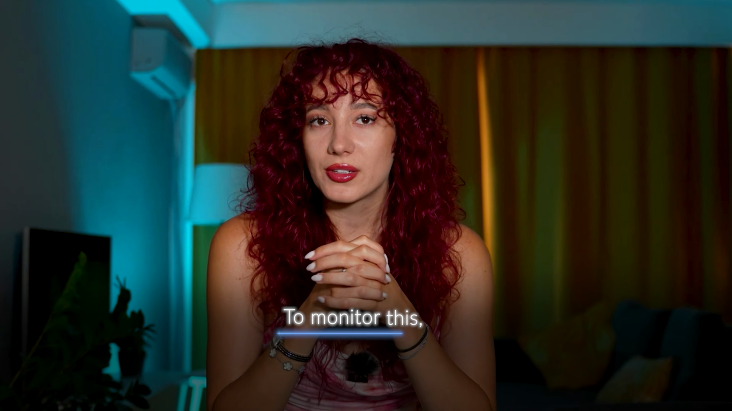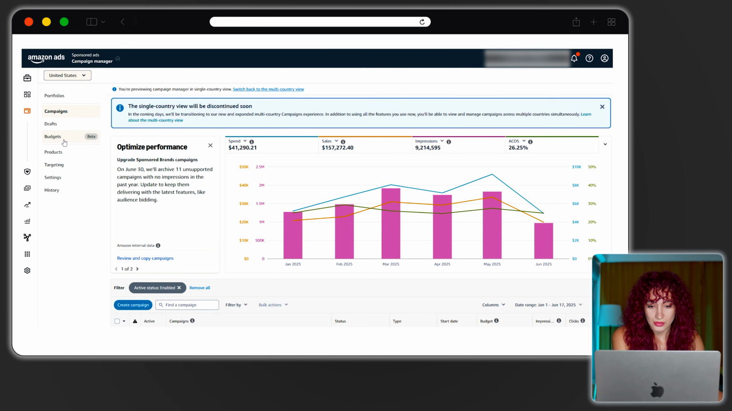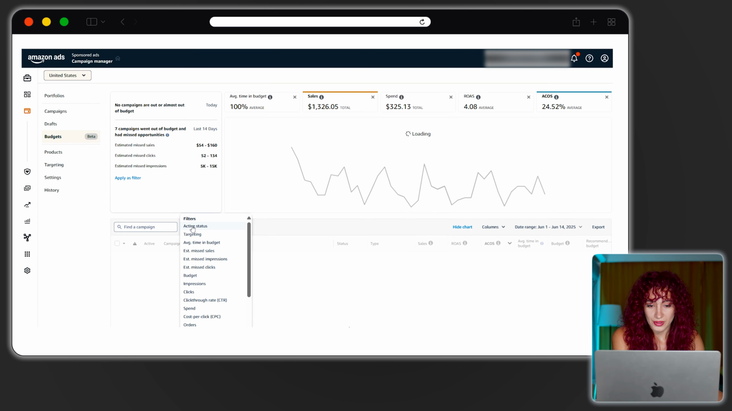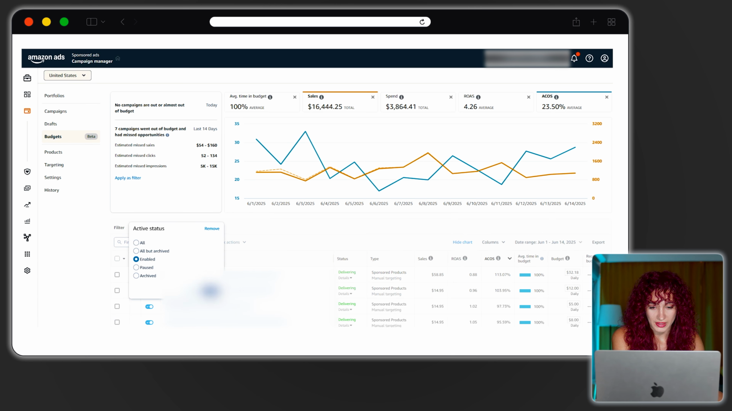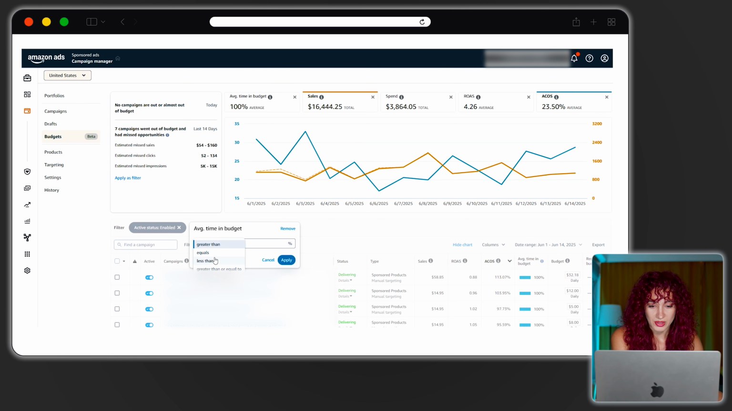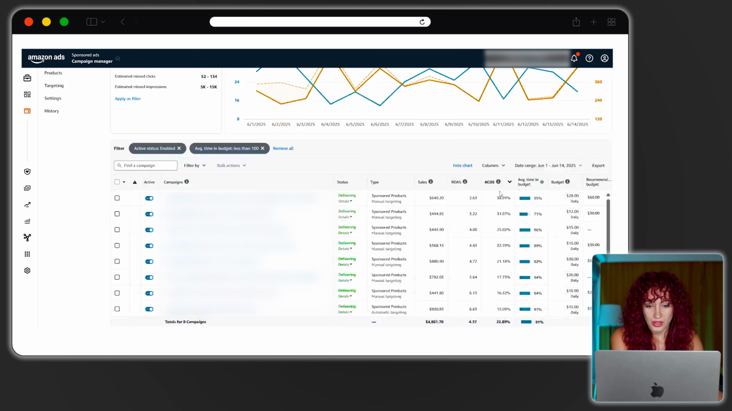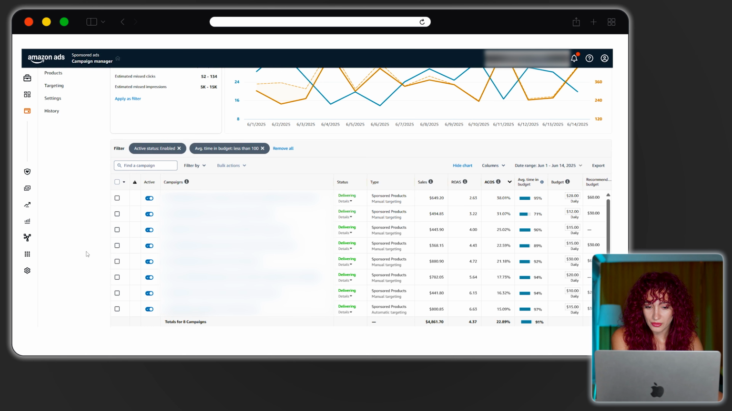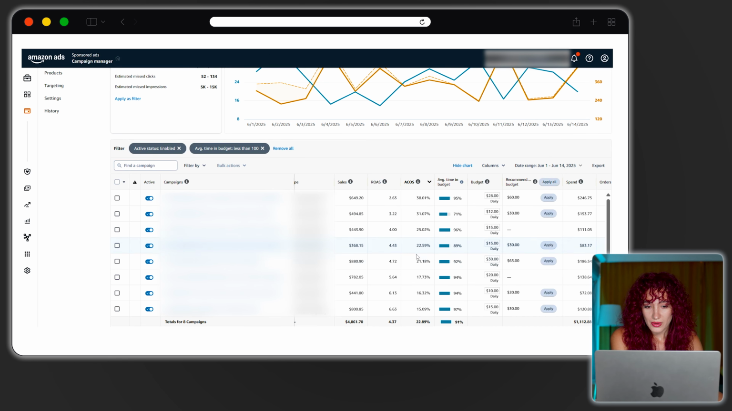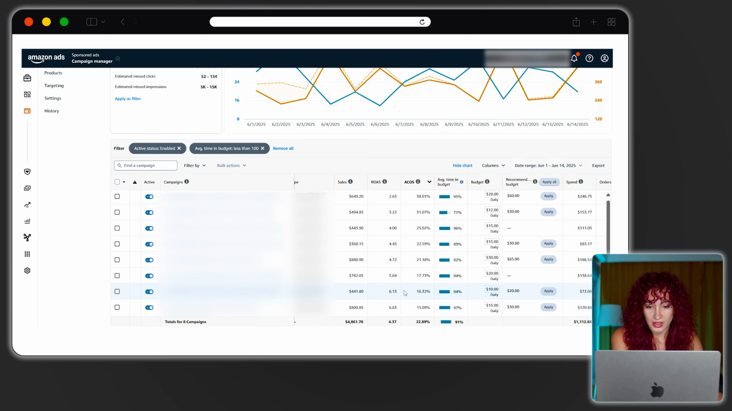So here's how you can check which campaigns are going out of budget inside your Amazon advertising console. First, go to the Budgets tab. Next, apply a few filters to narrow it down. Set the status filter to Active and Enabled Campaigns. Then, apply the filter Average Time in Budget is less than 100%. You can also select the date range you want to review, the last 7 days, 30 days, or a custom period. This will give you a filtered list of campaigns that are running out of budget within your selected time frame. Now, here's how to act on the data. For low ACoS campaigns, those that are performing well and driving profitable results, you can confidently increase your daily budget.